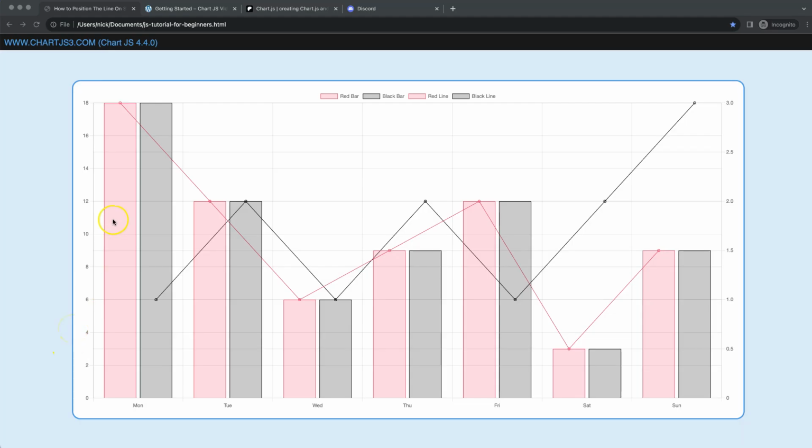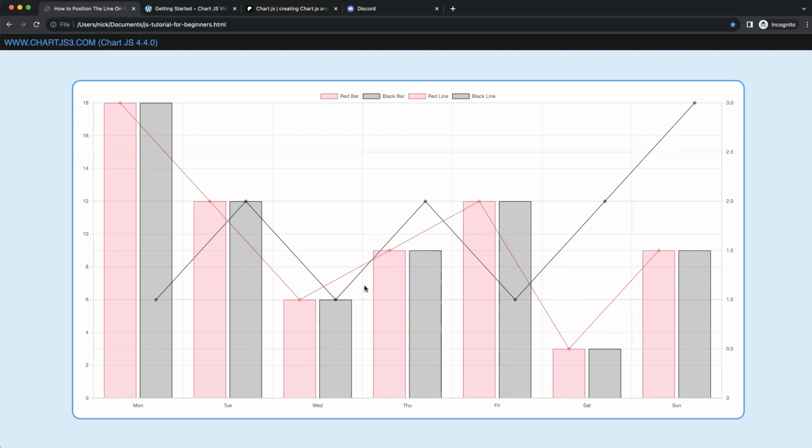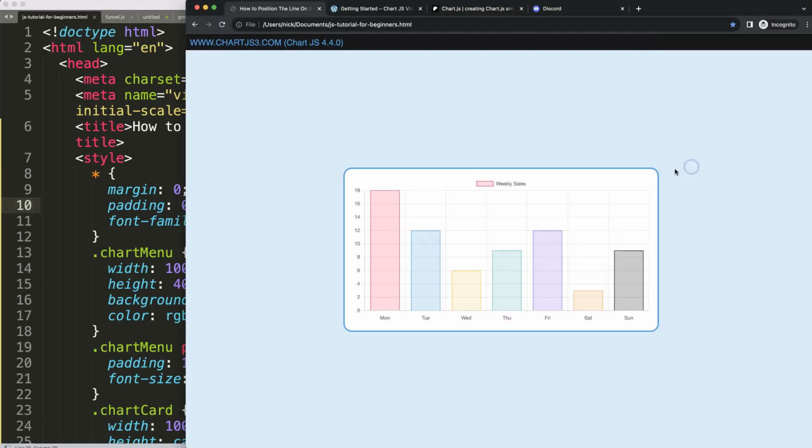In this video, we're going to focus on how we can make sure that these lines are nicely aligned with the bar chart, and same with the other black line here with the black bar. If I refresh, you can see here it will nicely move together with everything. So let's start to look how we can position every line on a specific bar.